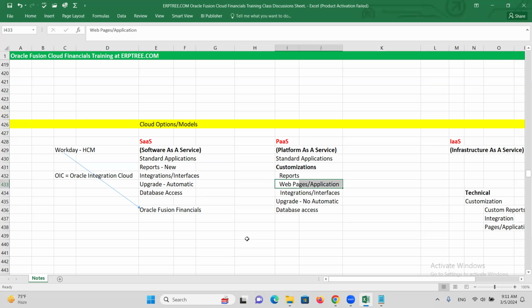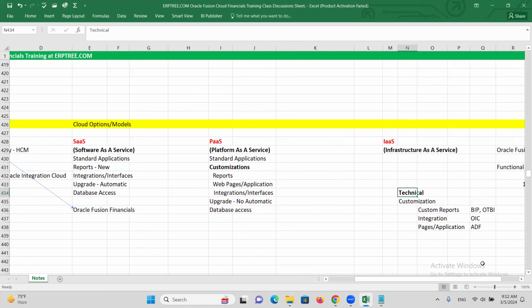So for this, coding is required, right? Yes, coding is required. These pages and all they develop using the ADF technology, Application Development Framework. But again, it will be done by the technical consultant only. Anything as a customization should be done by technical. Here I have written it, see here. Technical. Any technical work we call customization.